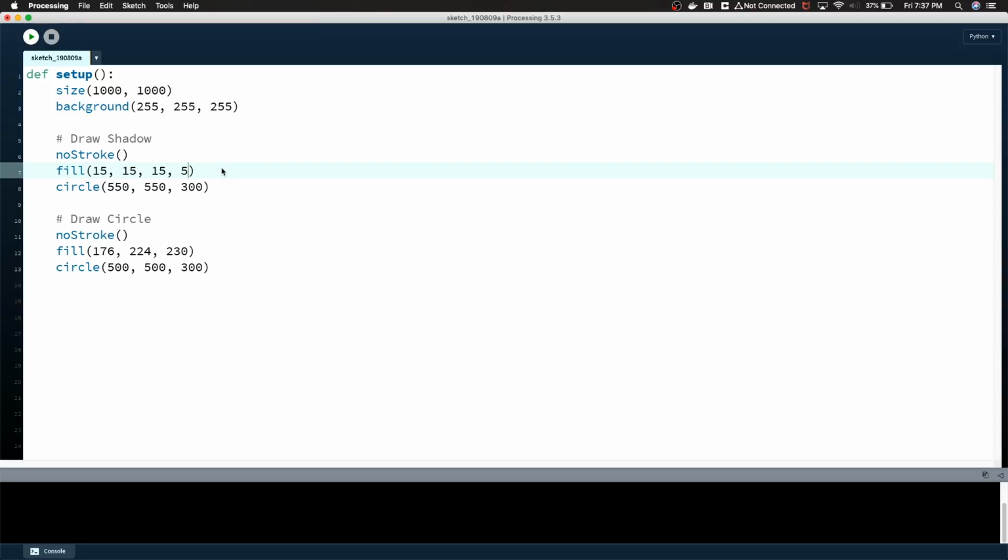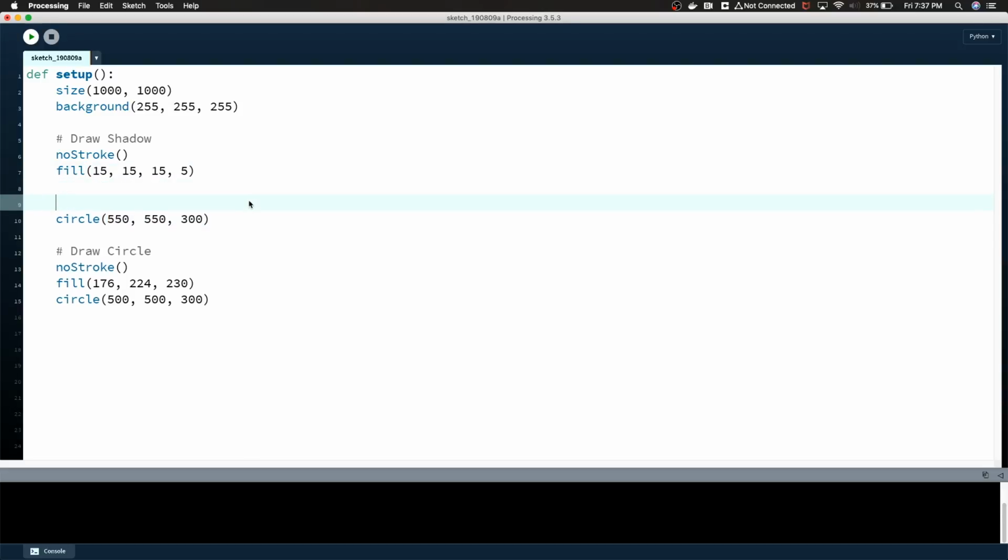So 5 is a very low value because we're going to be drawing a lot of circles on top of each other to form that shadow. And it's going to create this kind of soft edge, and it's going to be darker in the center. And I just think it looks pretty good. So we have access to all the Python logic. So for i in range 30, we're going to loop 30 times or enumerate.